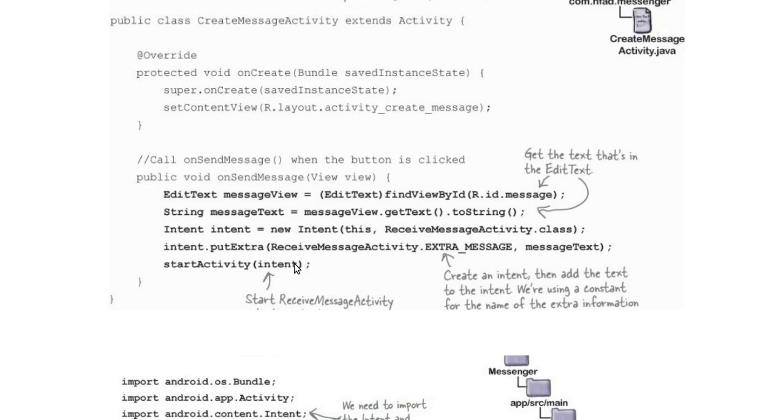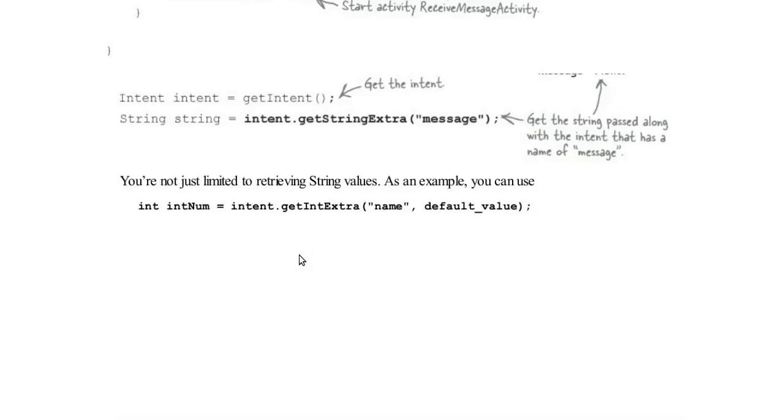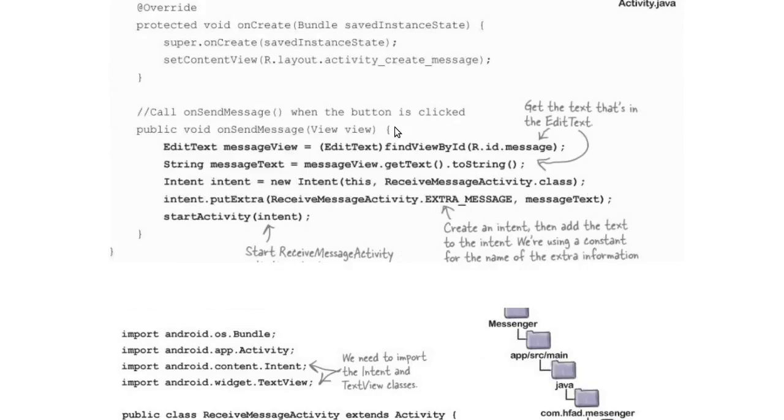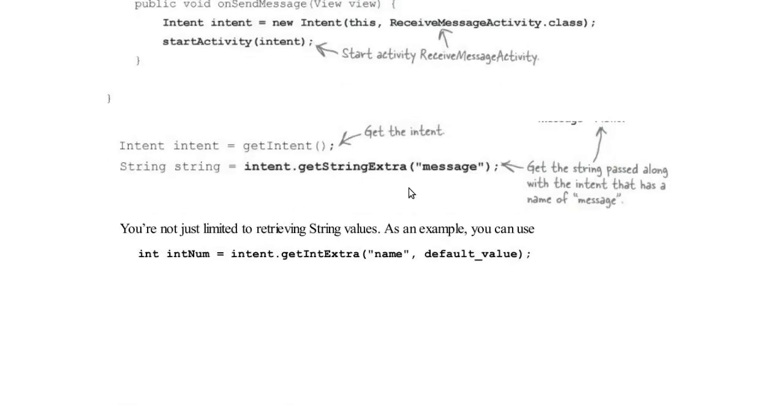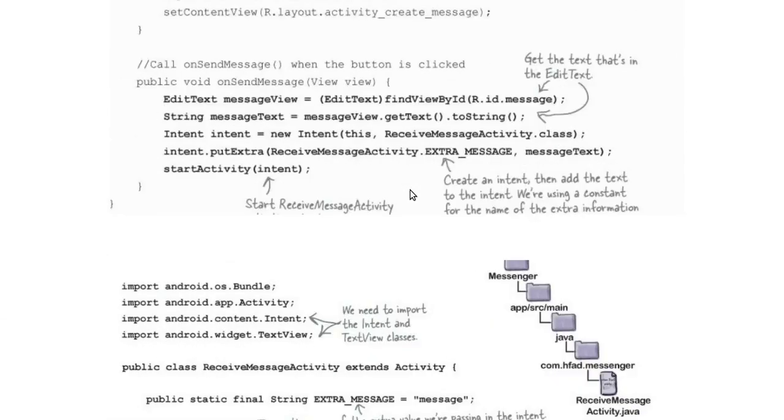Now we have to create the intent. So I have created the intent. Now we have to put that string, whatever I have extracted from the edit text, into the intent. So we have the put extra method. Here we use the put extra method, and on the receiving activity we have to use, what's the name of that method, get string extra. Here the name is put extra, and on the receiving side the name is get string extra, and there is some key.